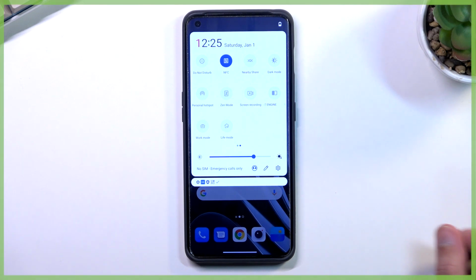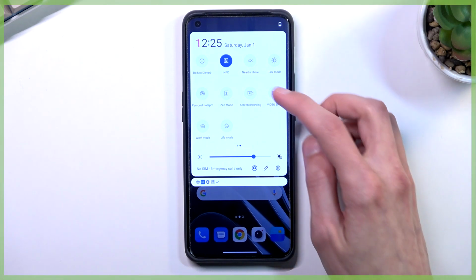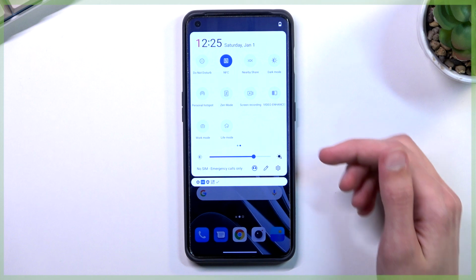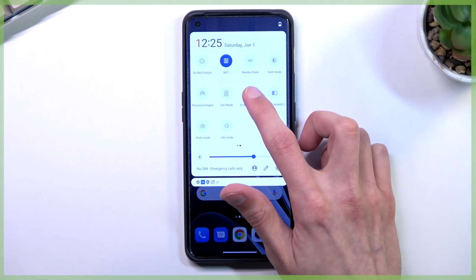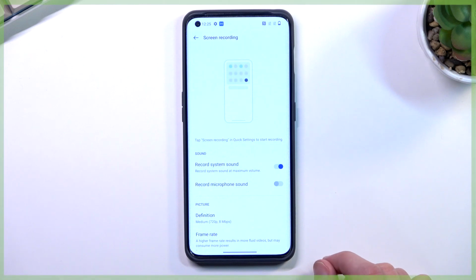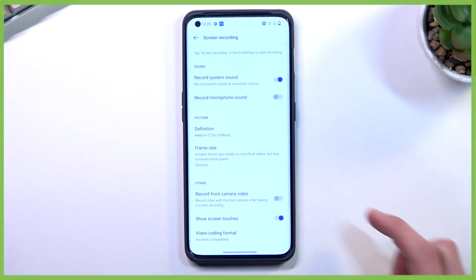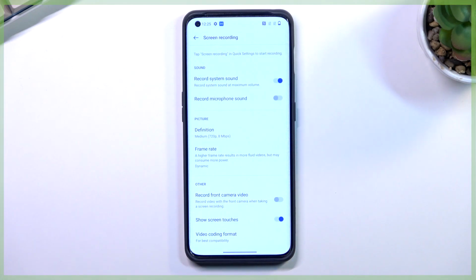on your phone. Now once you locate it, you can tap on it to immediately start recording your screen after basically tapping on the record button. But you can also hold it, and this will take you to the settings, and in here you can change a couple of the settings that are right here.